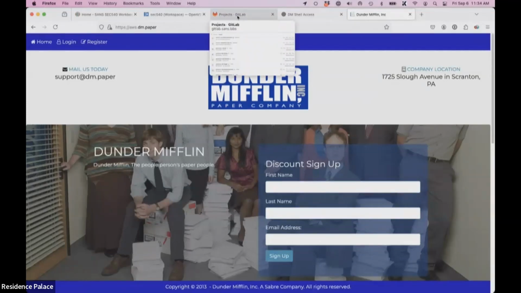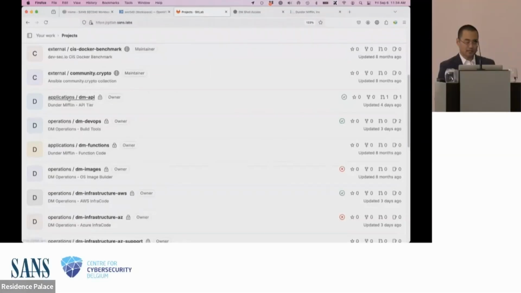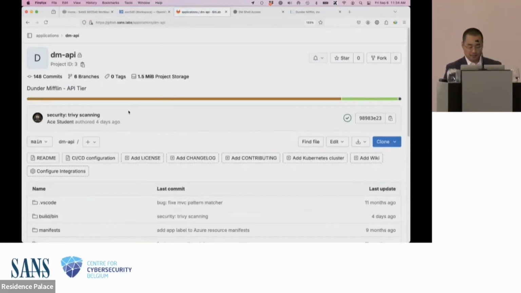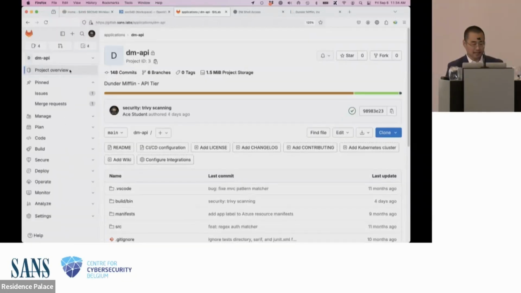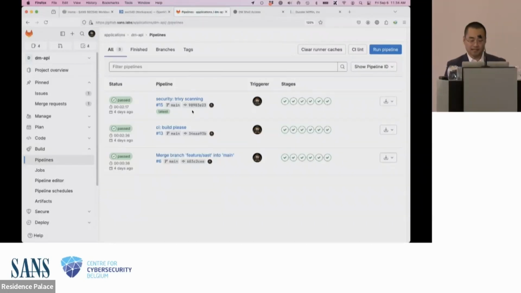So going back to the GitLab project, I'm going to go into the DM API, Dunder Mifflin API project. Clicking on that, I'm going to make it a little bit smaller so that I can see the side view and get the navigation. Then under the build tab, we've got a pipeline defined for this project, and this pipeline has been run a few times in my testing.